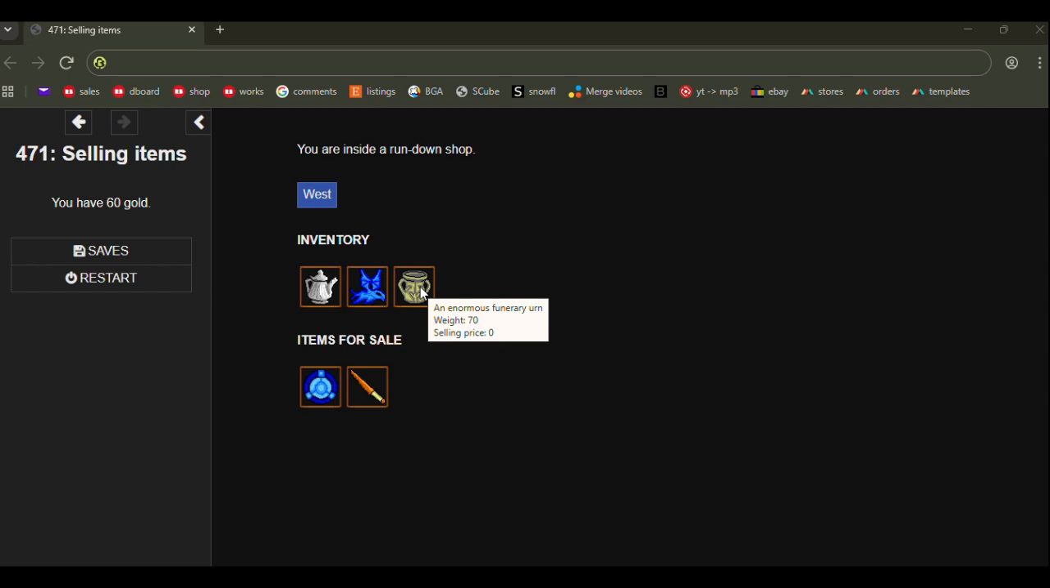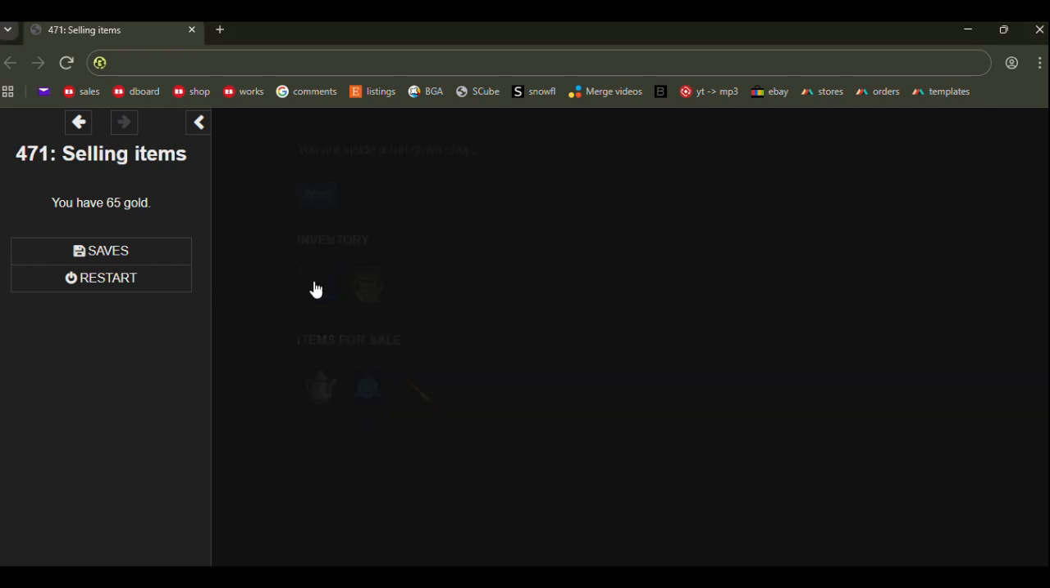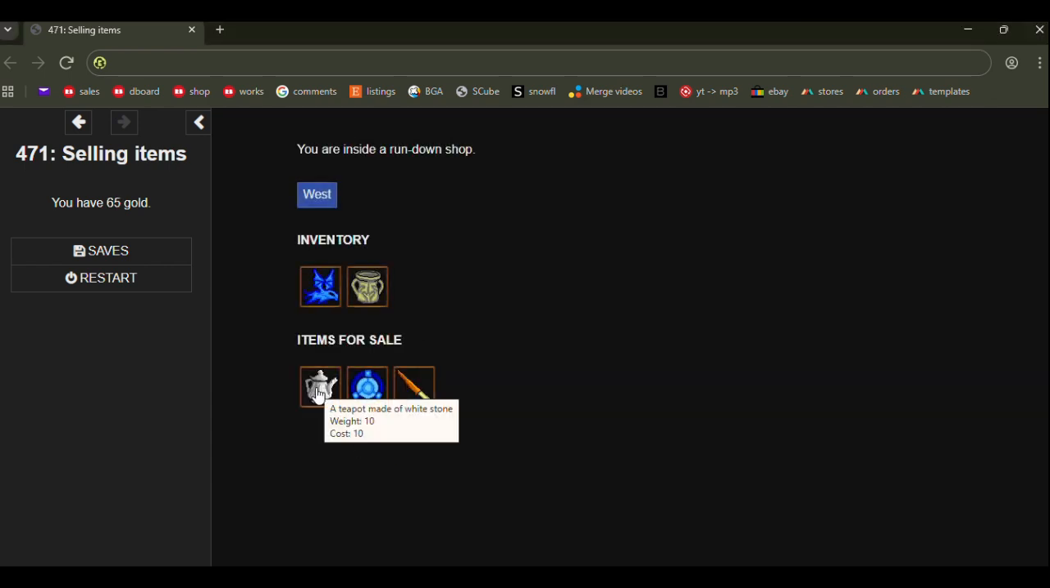But in any case, it has a selling price of 0, and therefore, when we hover over it, we don't get the option to click it. But we can, for example, sell this teapot. And it appears for sale for twice the cost that we sold it, because I've arbitrarily assumed that the shops will buy things for half the price that they sell them for.